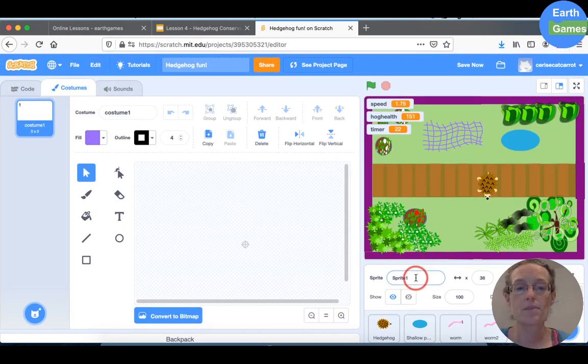I think we've used this before, but hopefully you remember. Down here you name it. So we want ours to be called Hog House. So write that down here. Up here also you can write Hog House. It won't have different costumes this time like the other one.